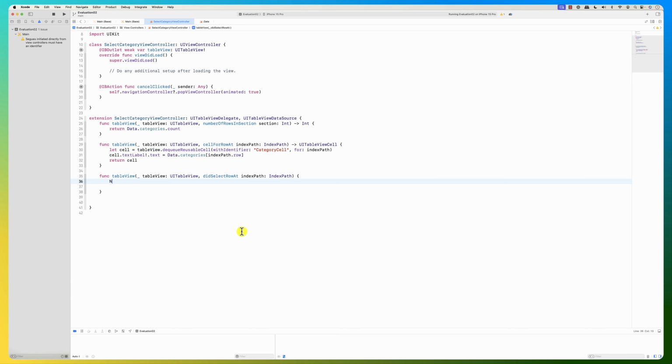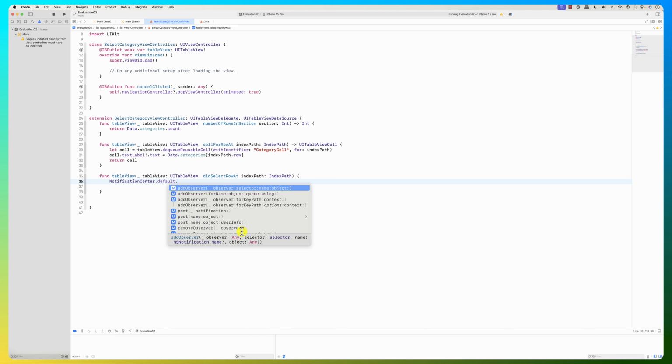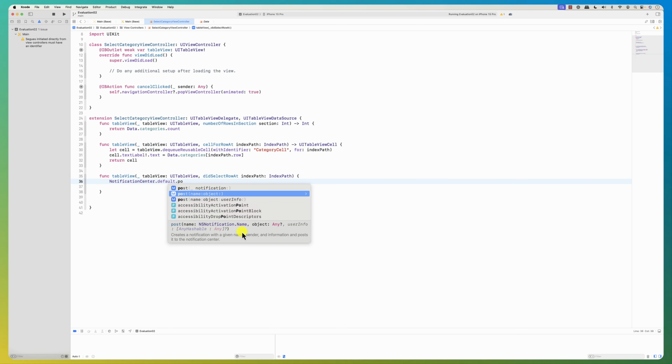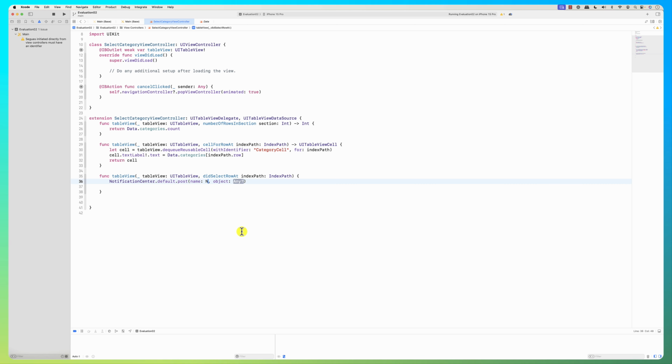So I'll do the notification center dot default dot post with name and object. Name is notification name. Give it a name, and let's say for example send category. All right, and then the object is going to be data dot categories of index path dot row. All right, and we're done.